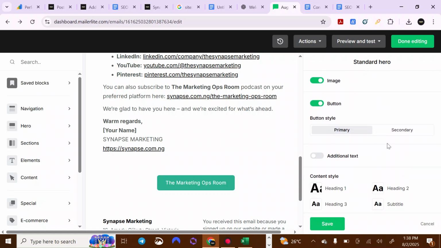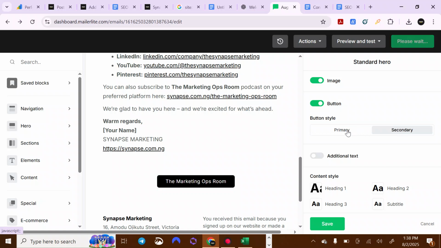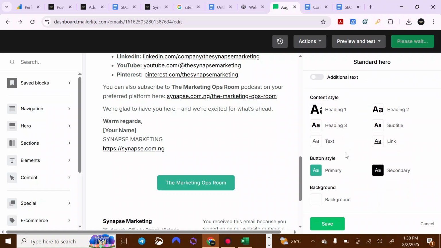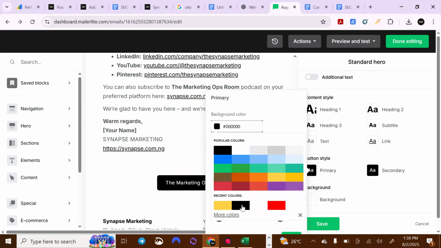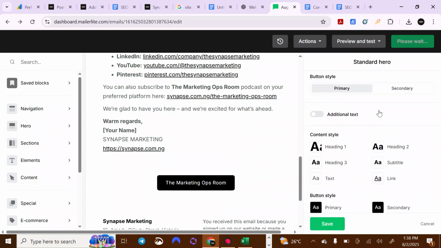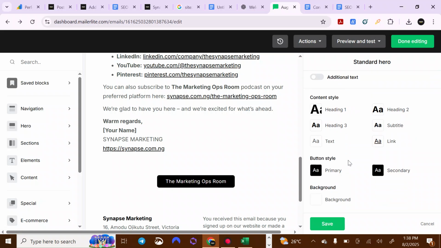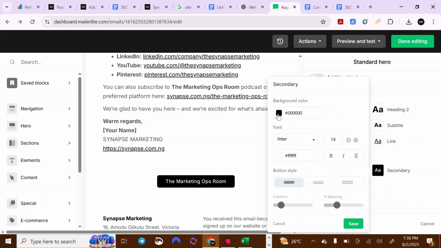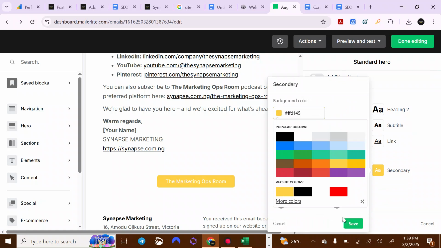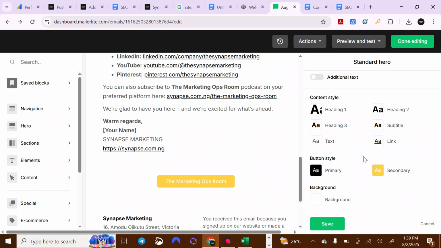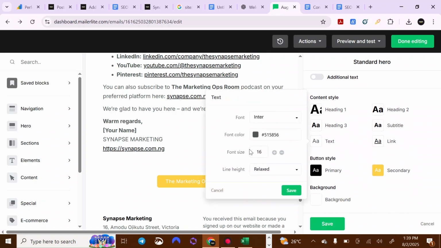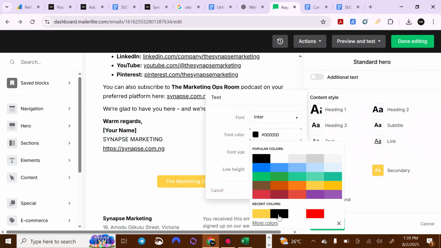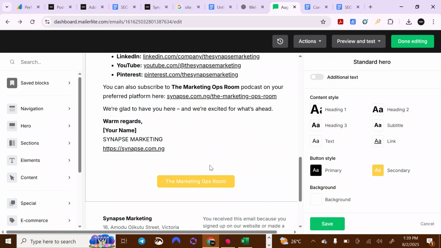Button style. Primary color, I want it dark, and I want the secondary color to be this. All right, so let's see if maybe the text, I think I'll prefer the text to be dark.